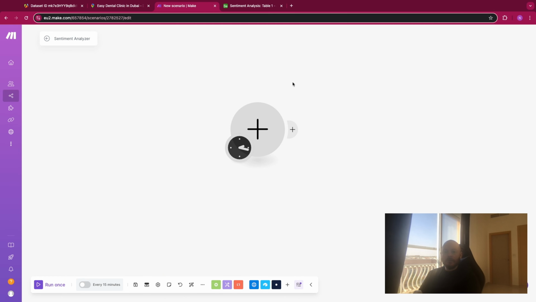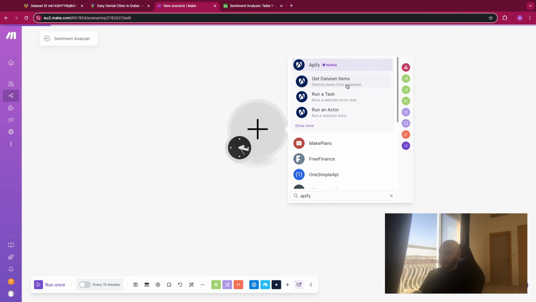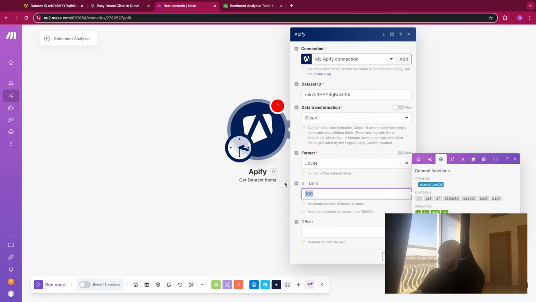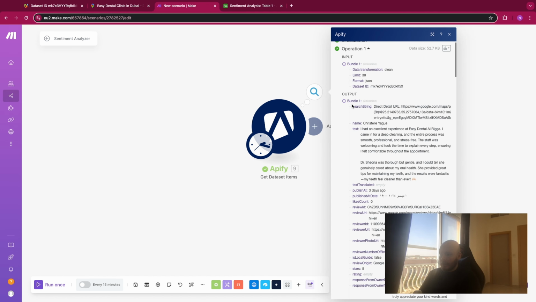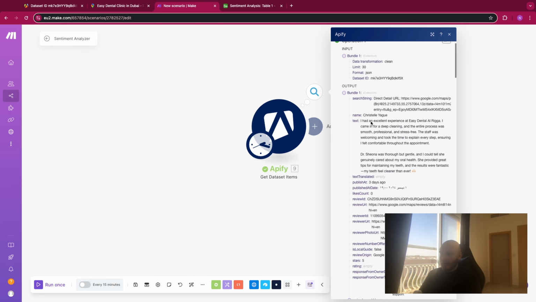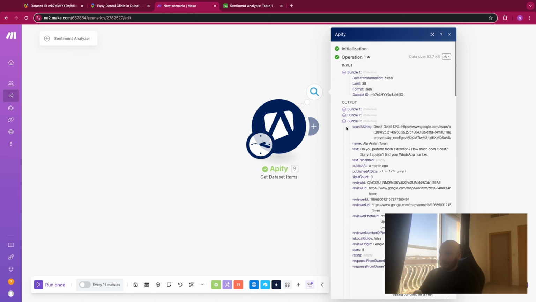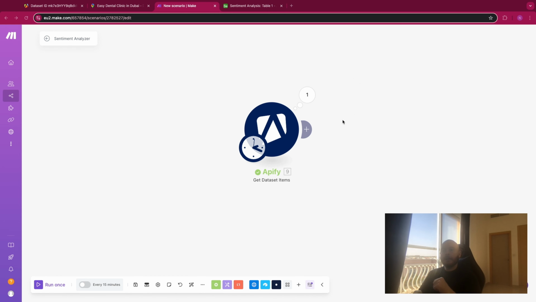So the first step will be to retrieve the data from the scraper. So let's select Apify, paste the dataset ID. The limit is, I believe I've put it 30, and we can click on OK. Let's run this to see if we have the information. So output bundle 1, yeah, we have the information. Bundle 2, okay. So normally we should have 30 bundles. Let me just check this. Okay, it was 20.